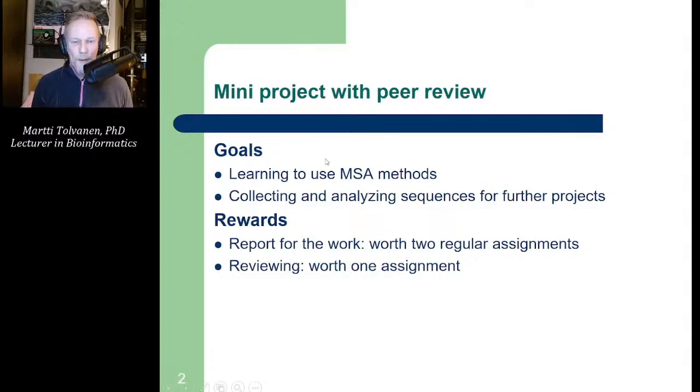So the mini project is the largest piece of homework in this course, and we are putting a high emphasis on the skill of multiple sequence alignments because it is such a widely usable skill. It forms the basis of doing any phylogenetic or evolutionary analysis: you need an MSA to start building your trees, and it's also very good for understanding functional residues in your protein. When you see what is conserved, you can start thinking why it's conserved.